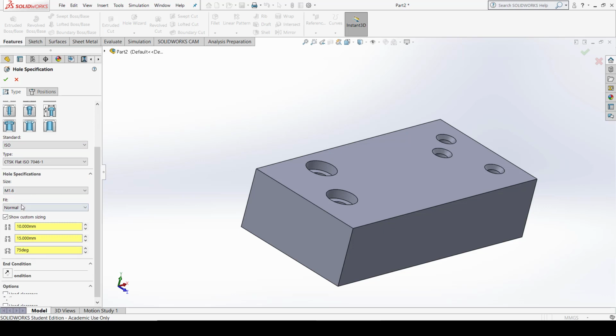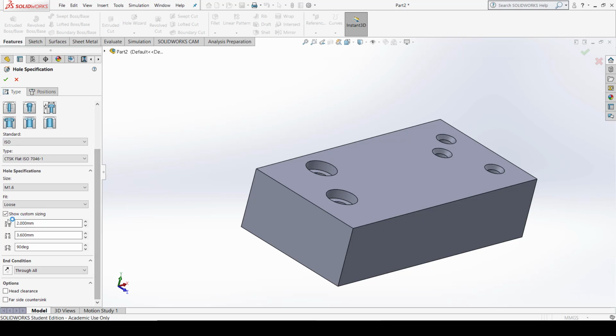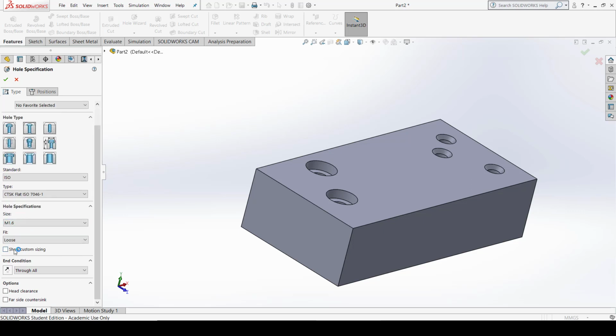Define the hole size as per the standard size. And if you want to define the hole as per your custom sizing, you can just select this custom sizing option here, and you can define the hole. You can define the end conditions, like blind, through all, up to next, or up to vertex. So this is how you can define the depth of the hole as per the requirement. This is how your hole can be created in the software. I think this is enough of the definitions of the hole wizard.